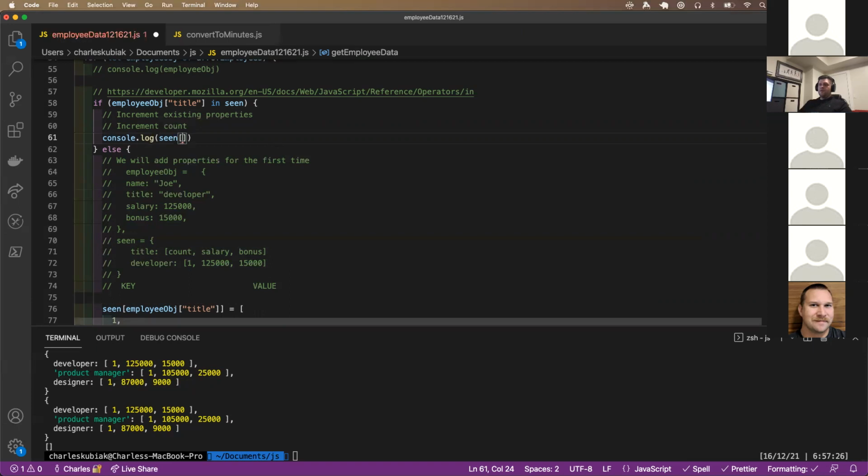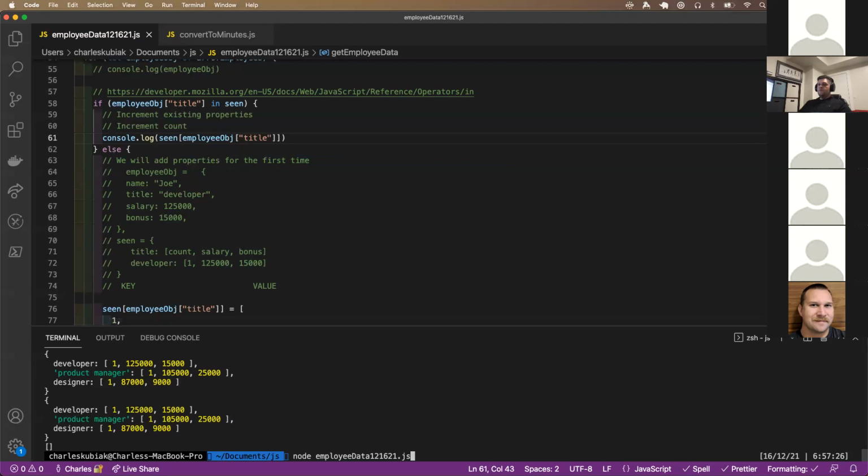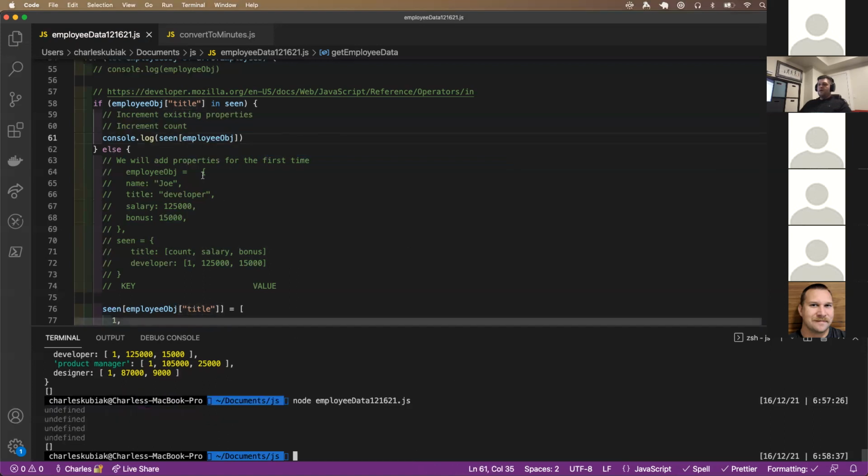I need to do bracket notation, right? So I'm going to do, and my bracket notation is going to need to be this. And so this is where it gets a little bit messy, right? So if I do employee object and then title, right? And if I take this out, we'll just do it one step at a time here real quick. So if I do employee object, I get undefined, sorry. Let's do title.